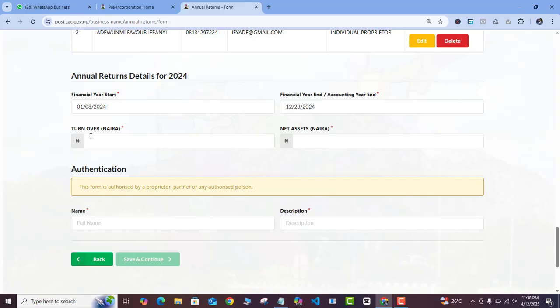So you want to fill in your turnover for the year and then your net assets. And if the business had not started, you can always put 0 here and 0 here. Just make sure that you put something, because if you don't, the process is not going to continue. You won't be able to save and continue. So you want to put in something. Okay, so here I'm putting 2 million, and then my next net asset, I could just put 500,000.